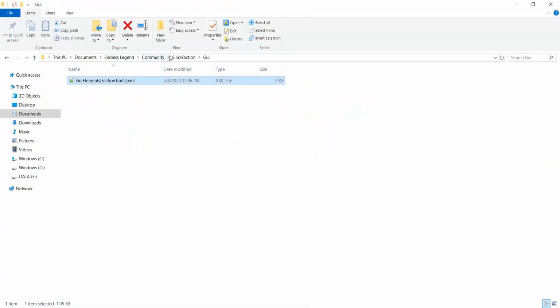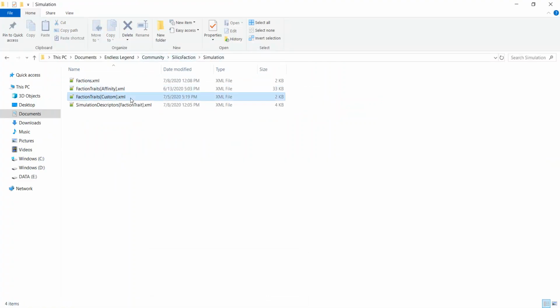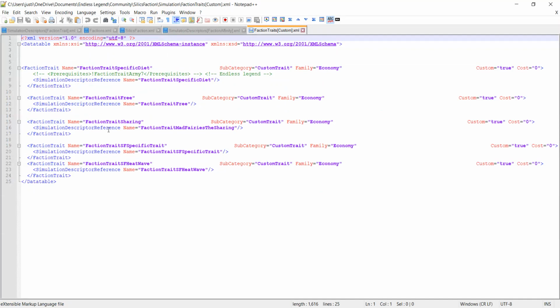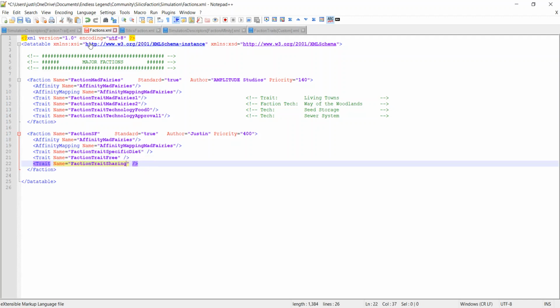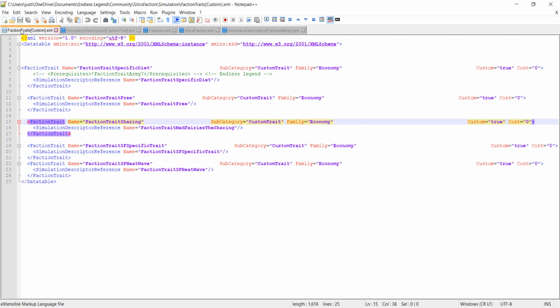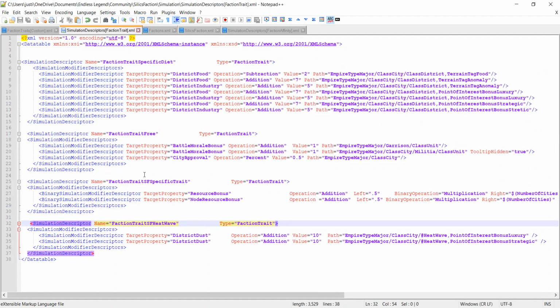And for our last trait, because I think it's in our faction traits custom, we're going to copy our faction trait sharing. Actually, I'm going to copy that faction trait custom as sharing. I think this will work, but I'm not entirely sure if I could just leave it as is. You know what? Just for good practice, we're going to bring our faction trait sharing into our simulation descriptors.